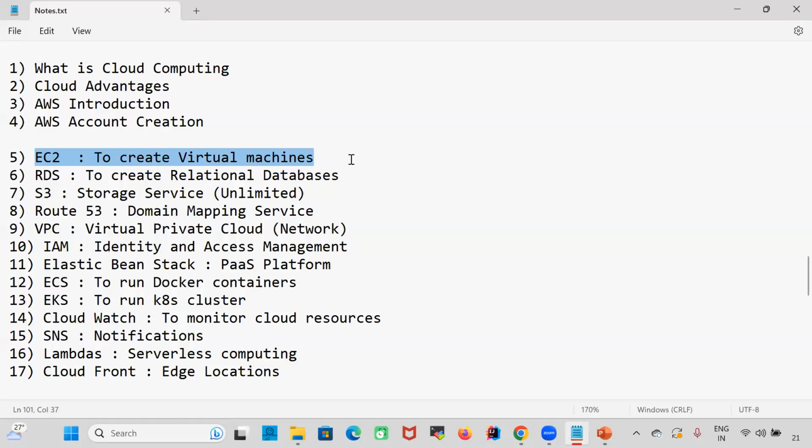ECS to run the Docker containers. EKS to run the Kubernetes cluster in the AWS cloud. CloudWatch to monitor the cloud resources. SNS to send notifications to the customers of our application. Lambdas to execute our application without bothering about any servers. To achieve serverless computing, we are going to use AWS Lambdas. CloudFront, it is used to configure edge locations in the cloud to simplify our application access process and reduce latency.